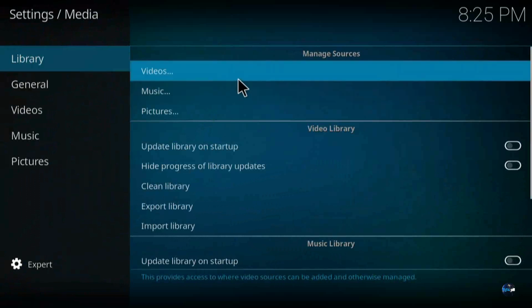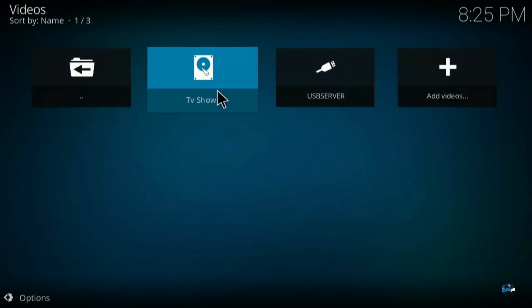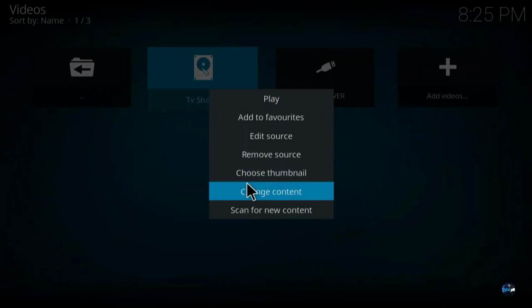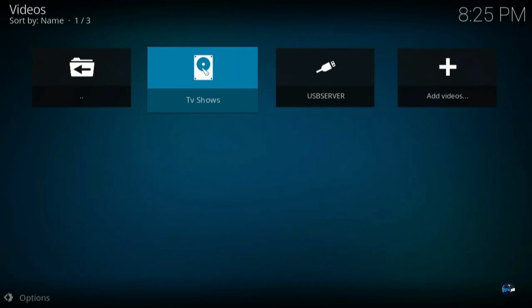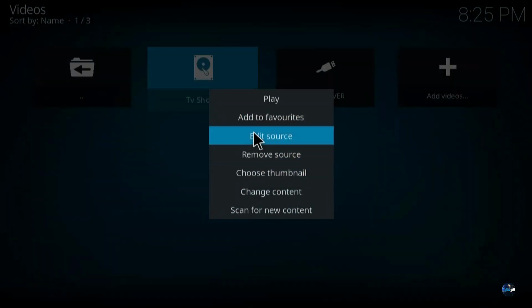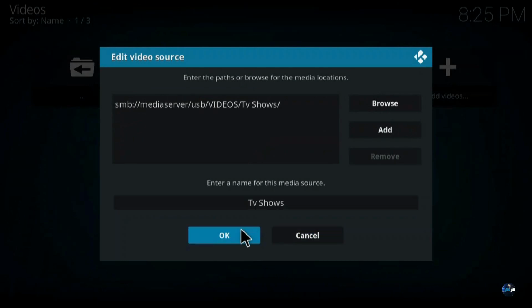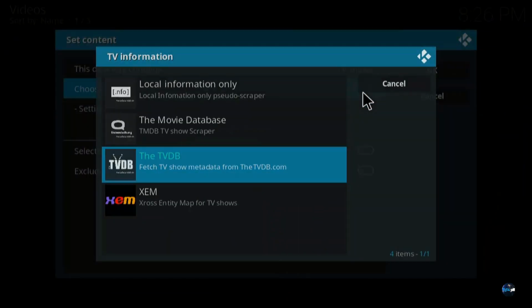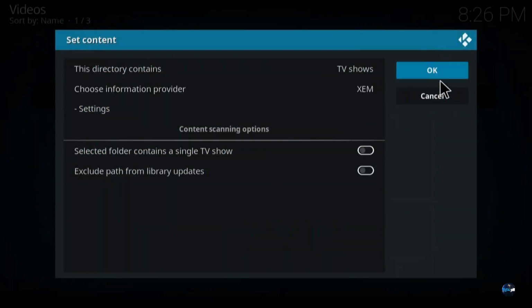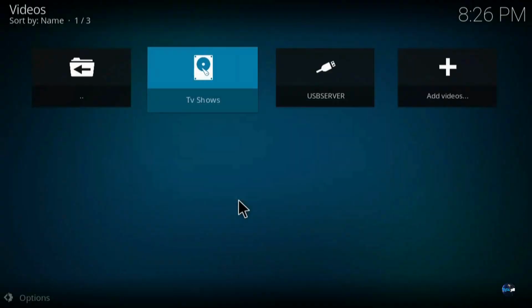We're going to go back to media and videos, right click on that and go to change content. And under change content, we can change the provider to scan for. So previously we used the TV database. Going to change the provider now to XEM, which is another database that uses TV shows. Click OK and refresh. And then it's just going to scan those folders using a different database and see if we'll get different information. So again, you can see it scanning Office and Star Trek.